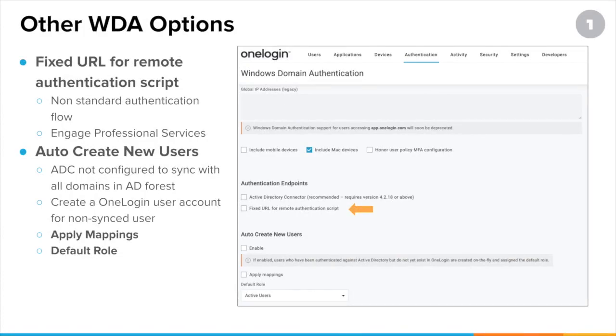One is that fixed URL for remote authentication script option we mentioned earlier. Again, only used if you need to configure a non-standard authentication flow for WDA. And if you need it, you'd actually have to engage professional services to help you out with that script. So just an FYI there.